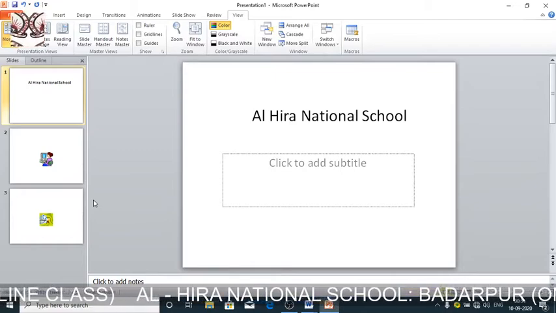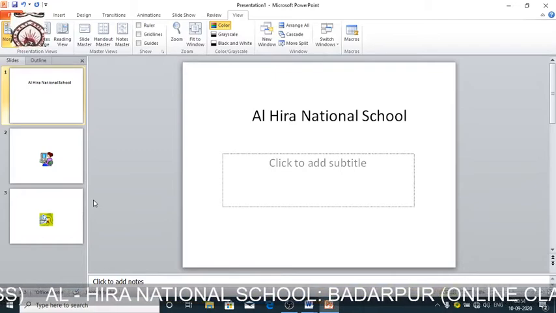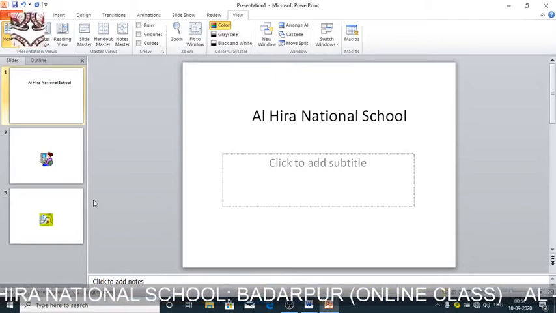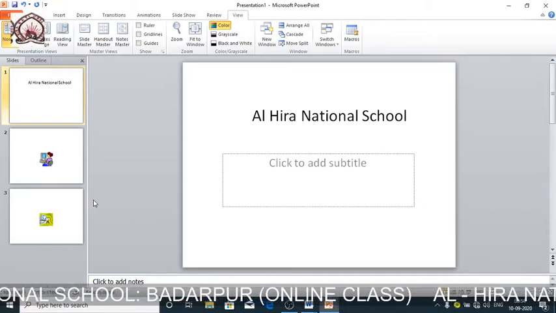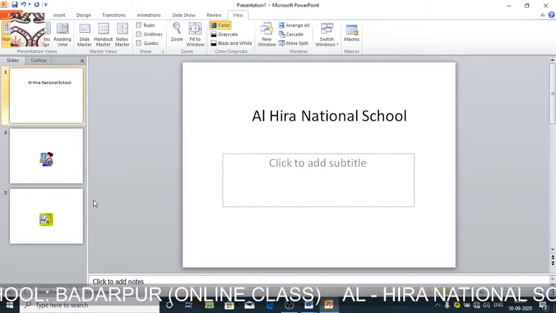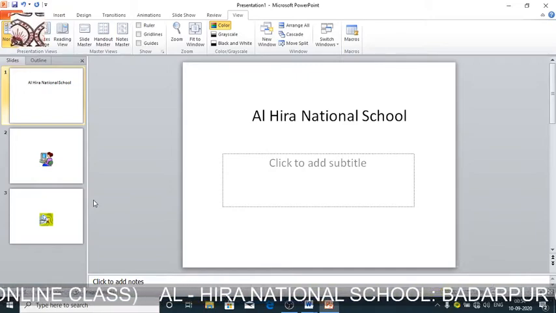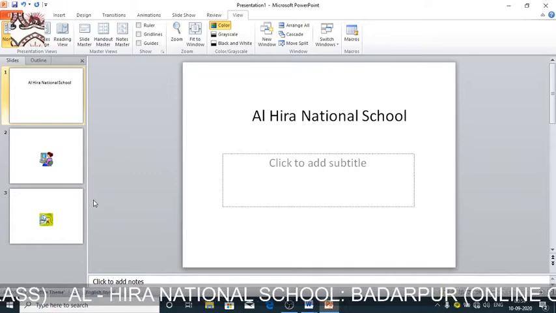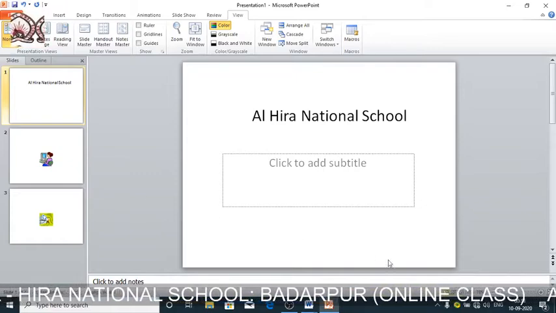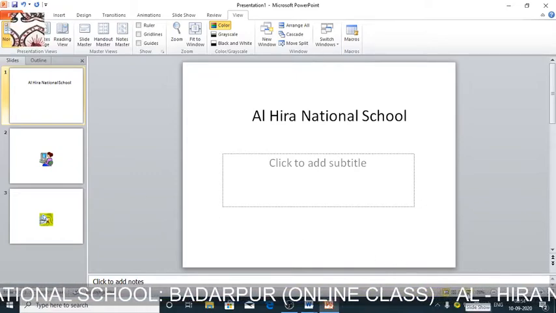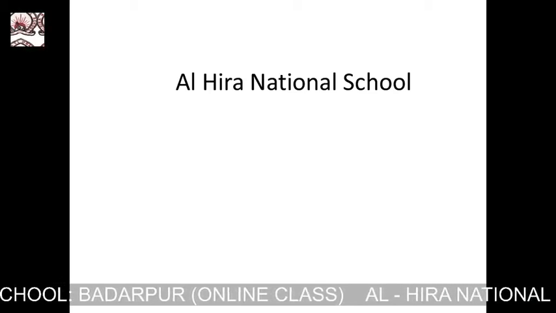Now what is slideshow? The slideshow view is used to view the slides as they look in the final presentation. How is the slideshow viewed in the final presentation? It is shown in the slideshow view. So where to go? Slideshow, you can see here. Slideshow, as I showed you earlier.